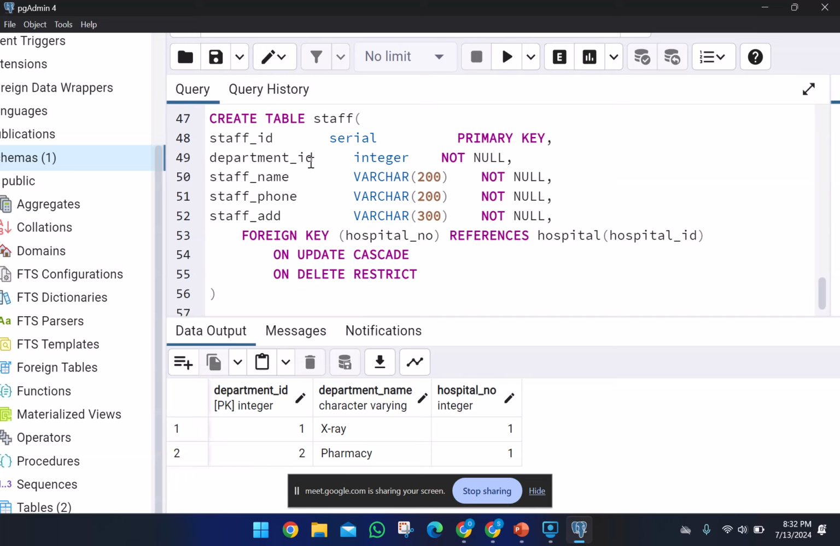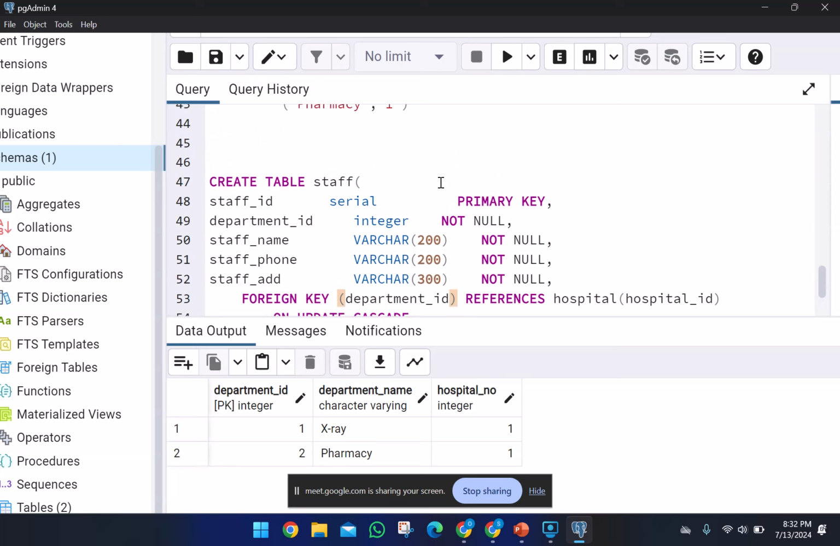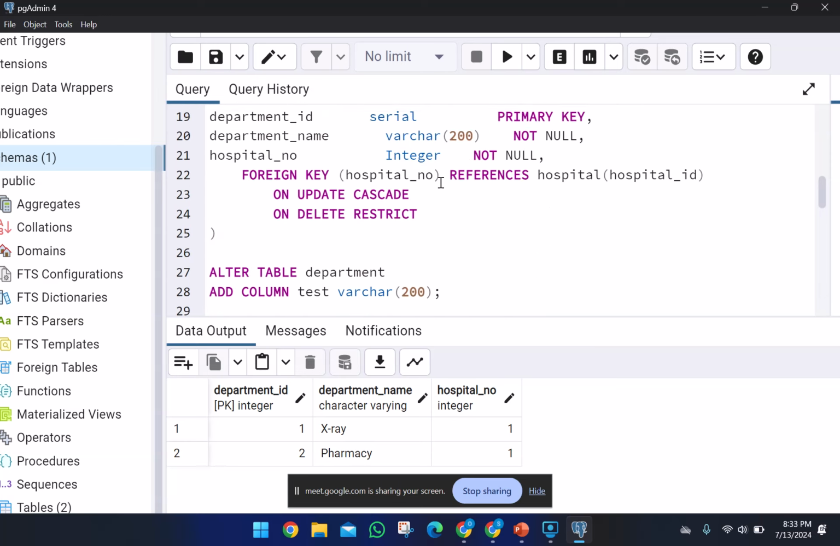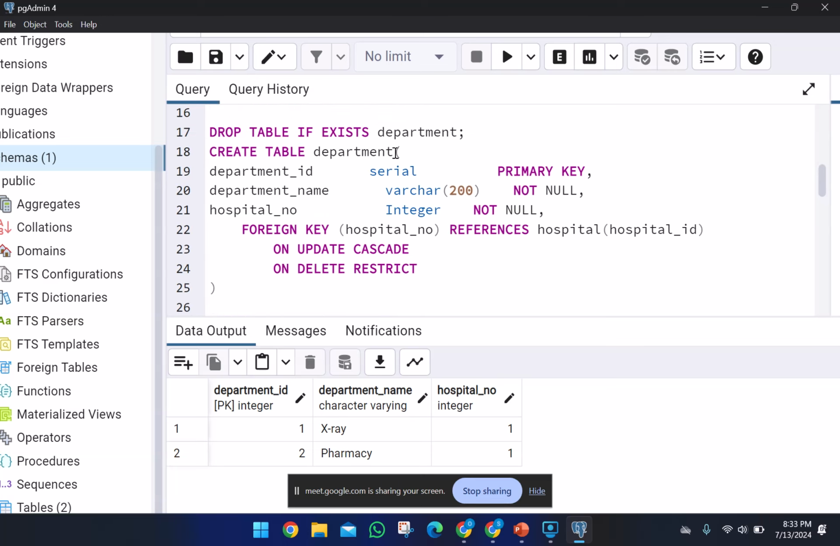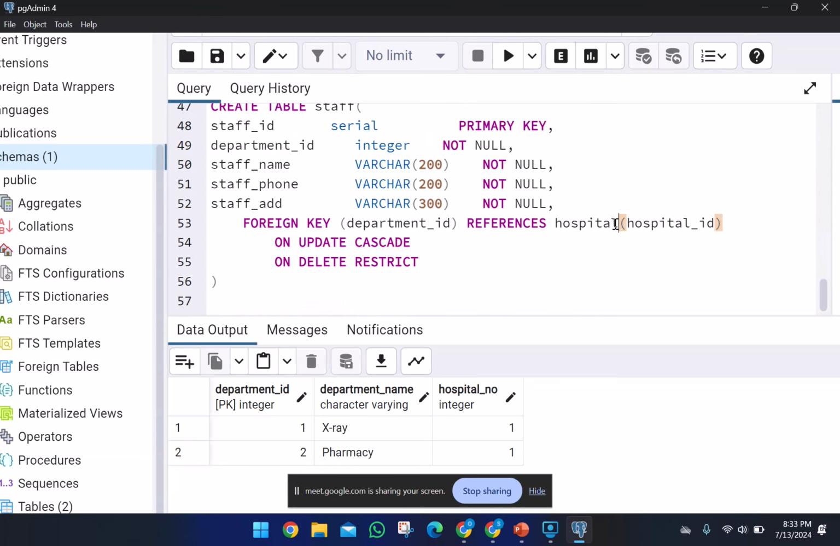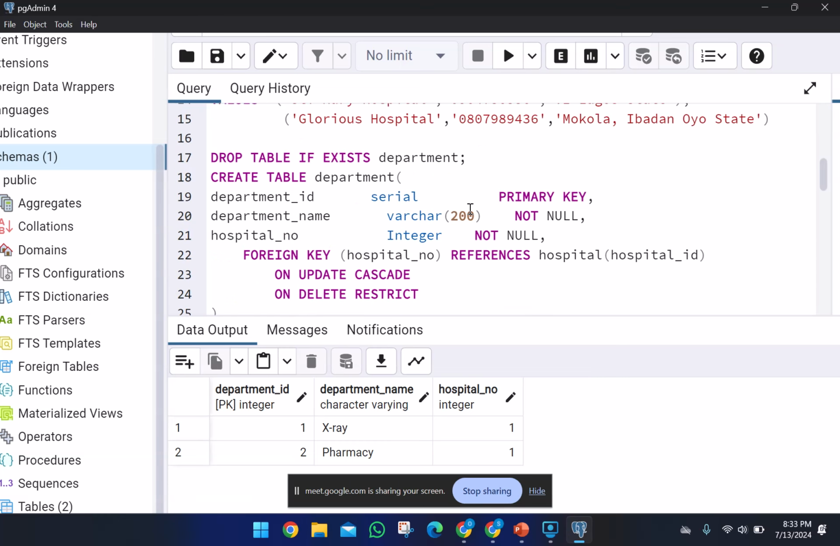And the foreign key here is department ID. So we just come here, have this as our department ID. And where are we linking it to? We are actually linking it to this table called departments. So we are going to come here and pick this table departments, and the column we are linking it to in that department table is called department ID.